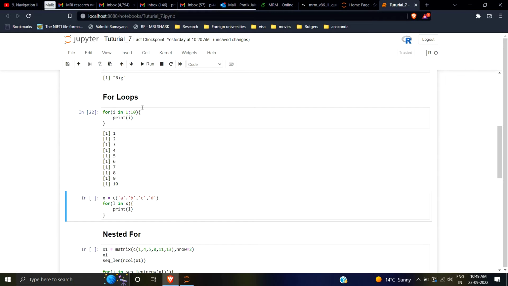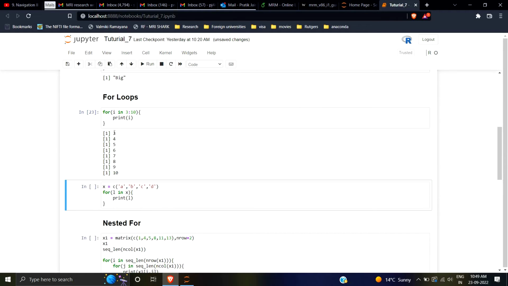So you can see it is taking every value. First i is 1, it comes over here, it prints 1. Next value of i is 2, it comes over here, it prints 2, and so on. If this changes to 3 to 10, you'll see that it is printing from 3 to 10. Simple.